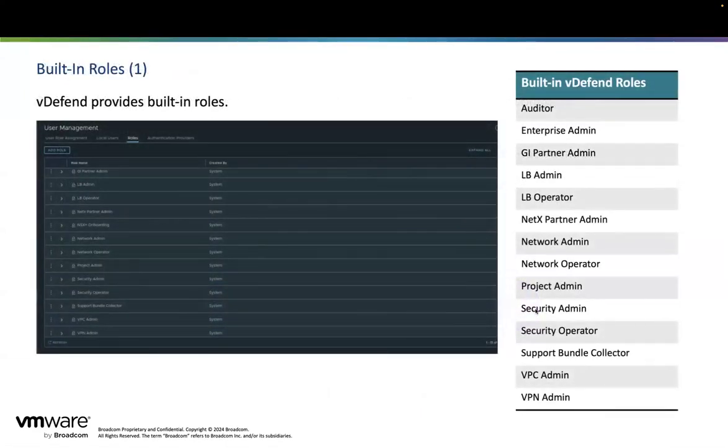Looking at the built-in roles for VMware vDefend, we have Auditor, Enterprise Admin, GI Partner Admin, LB Admin, LB Operator, NetX Partner Admin, Network Admin, Network Operator, Project Admin, Security Admin, Security Operator, Support Bundle Collector, VPC Admin, and VPN Admin.